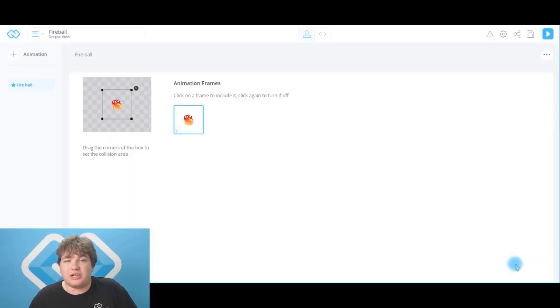Click on use the sprite sheet. Now, just like the egg in the previous video, it's only got one frame, so we don't have to select it, and we can just shrink our collision box right the way down. Awesome. Now that we've set our collision box, we need to set up the fireball.